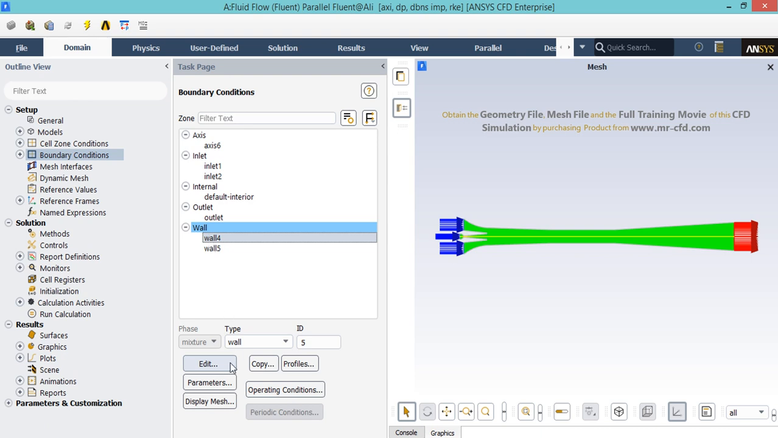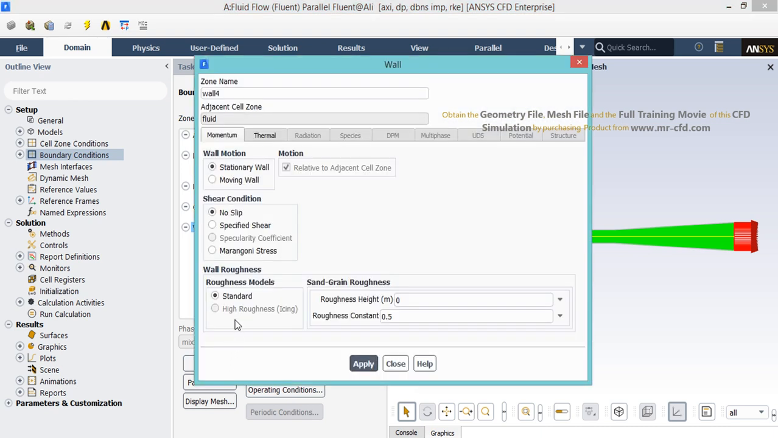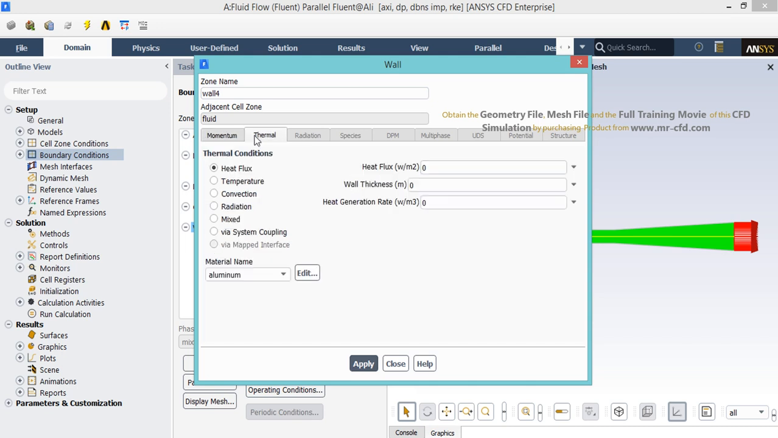And then finally, if you click on each of these two wall boundaries and then click on the edit button, in the appeared window under the momentum tab, you will see a stationary wall motion along with no slip shear condition are defined. So if you click on the thermal tab, you can see heat flux thermal condition is defined, and the value of heat flux applied over this wall is equal to 0 watt per meter squared, which means that the walls in this project are adiabatic.